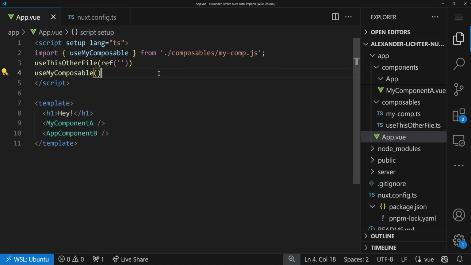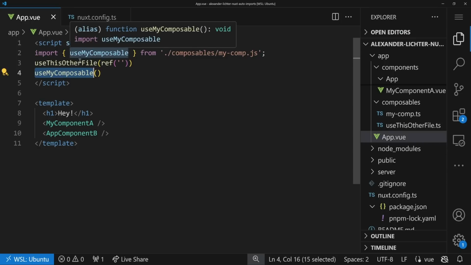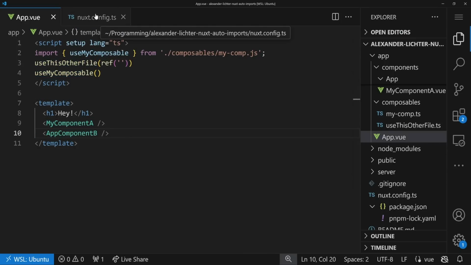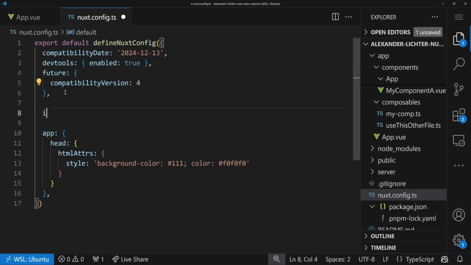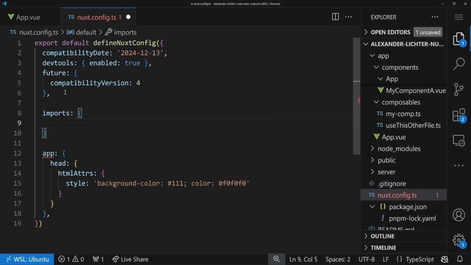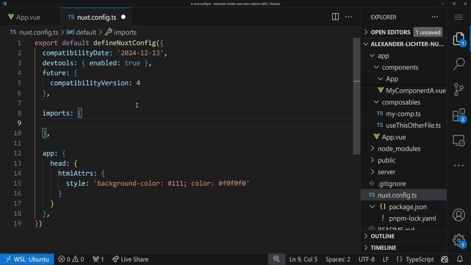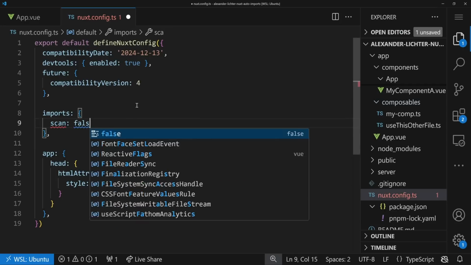Right now it works already. Before disabling things step by step, we also want to make sure that we use all three types, and we do. We have something from Vue here. We have our composable, well, that's not auto-imported, but this one is, and we have our components. So the first thing we want to do is go into our Nuxt config and use the imports key here. And of course, what we want to set first is to disable everything from our composables folder and utils folder, so our own code. We can do that by setting scan to false.